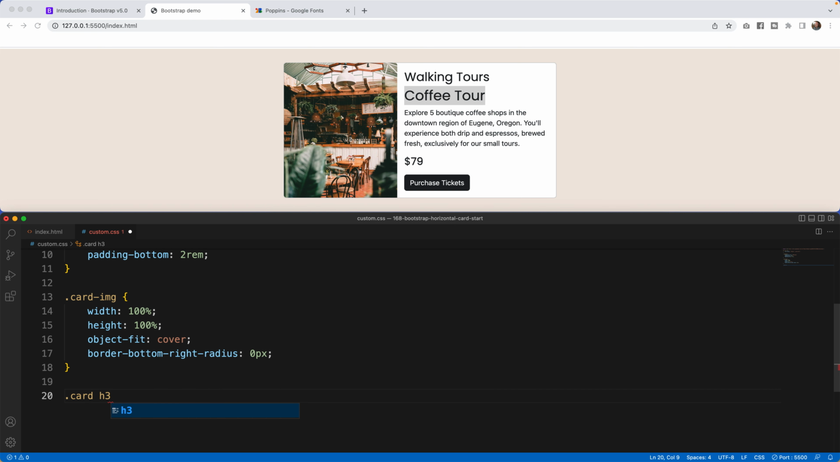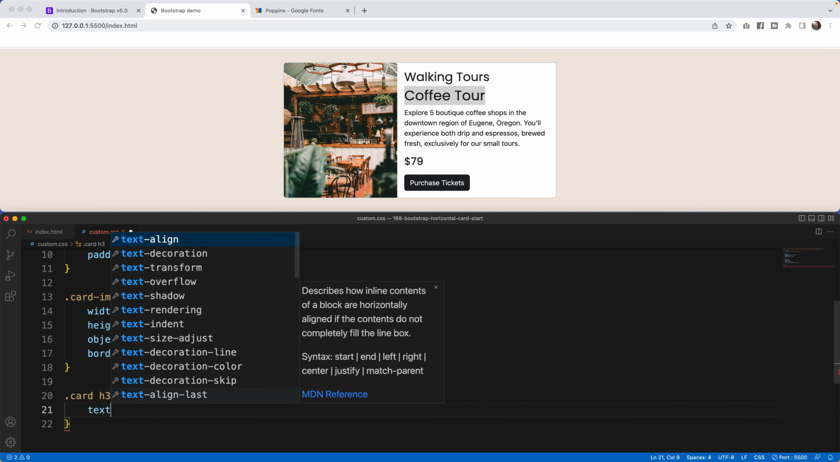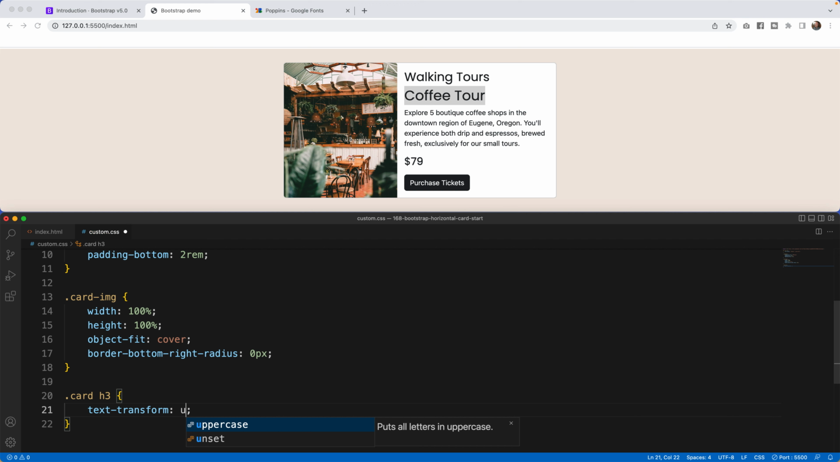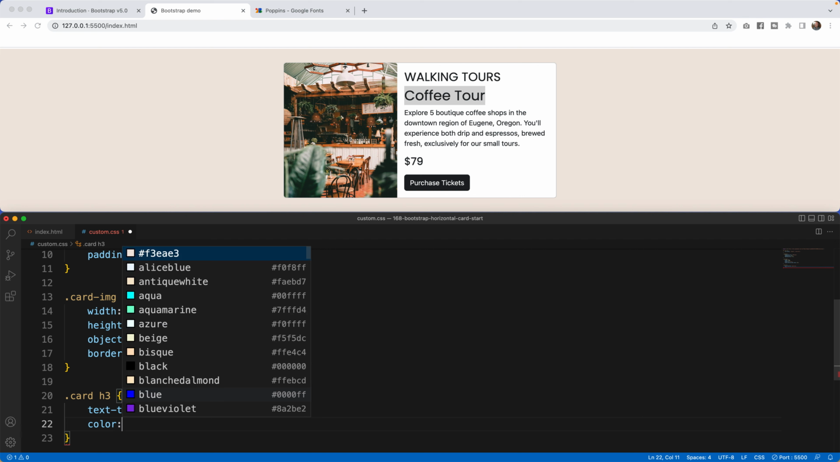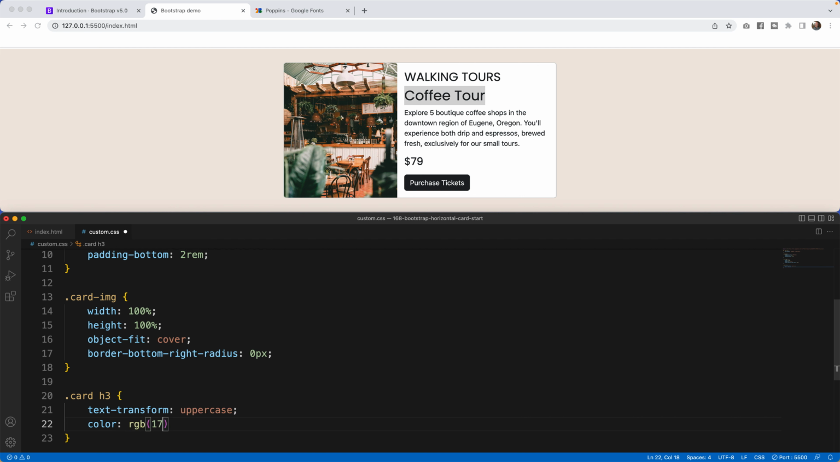Now, I only have one H3 in this design, but you might have different H3s amongst your design. So again, the card is optional. I'm adding it in just in case, for your example, you might have other H3s somewhere in your design. I'll say text-transform, and in here I'll say uppercase, and now uppercase for walking tours. Color is going to be RGB, and I used 177, 177, 177, or a light gray. And this is pretty big. It doesn't really work for how big the walking tours is, for how much bigger, I guess that's a phrase, coffee tour is.